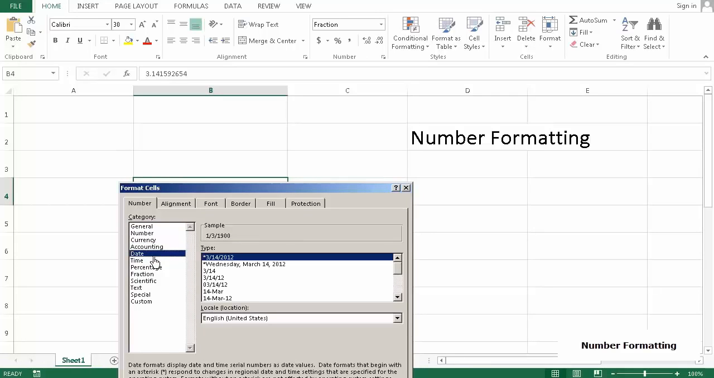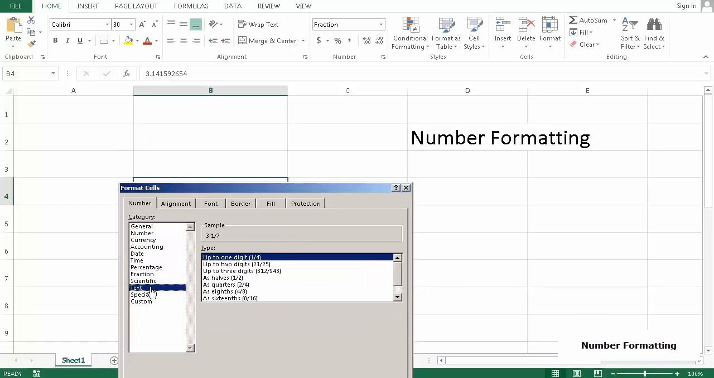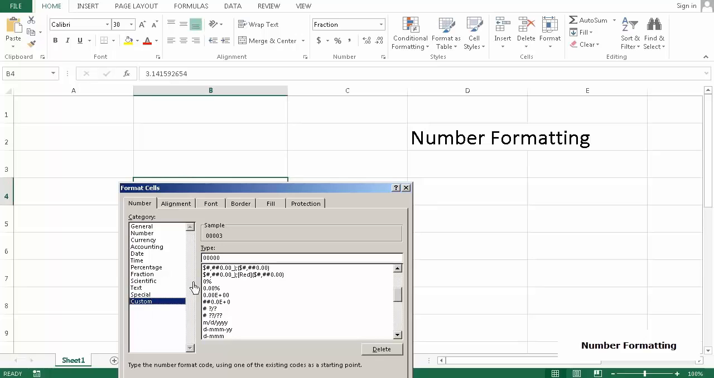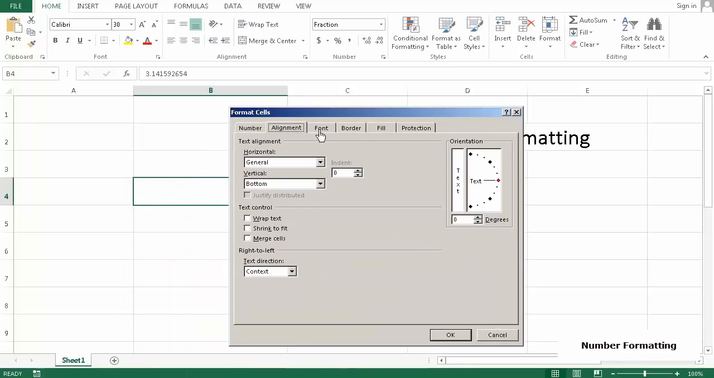If you just take a look at this, go through these options here, and you can even choose some custom formatting as well. Notice that as you right click Format Cells, you can also play around with the alignment, which refers to the angle of the actual text.